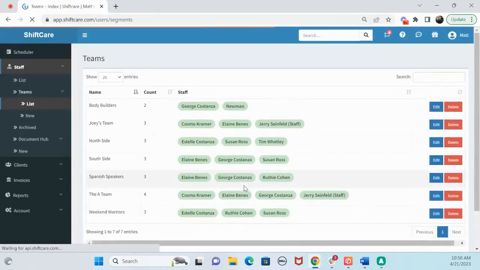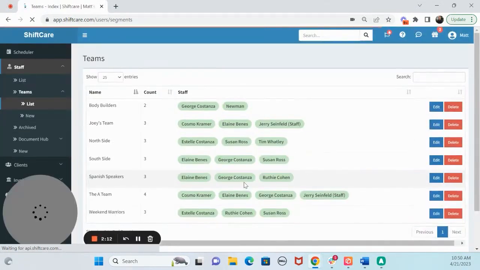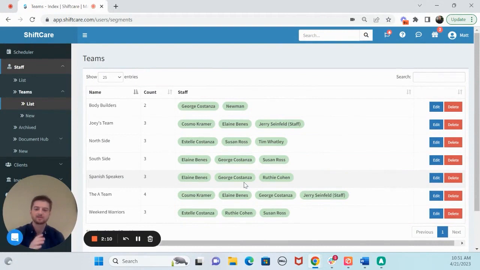And then where this is going to ultimately connect is in the scheduler, as well as when you push out a notification through job board, you can push it out to a certain team, which I'll show you how to do that next.